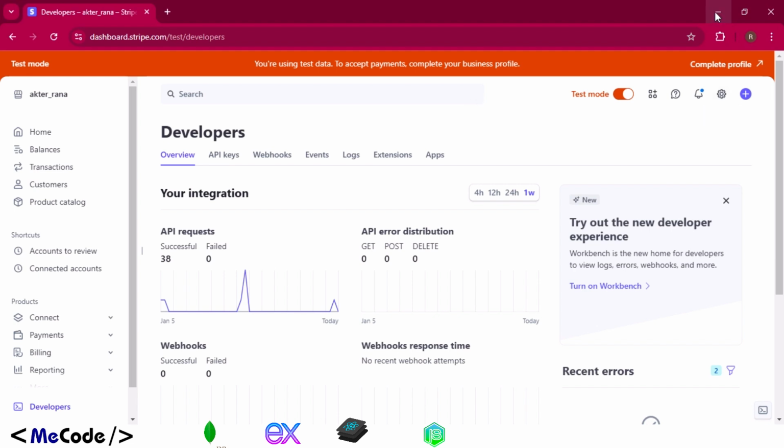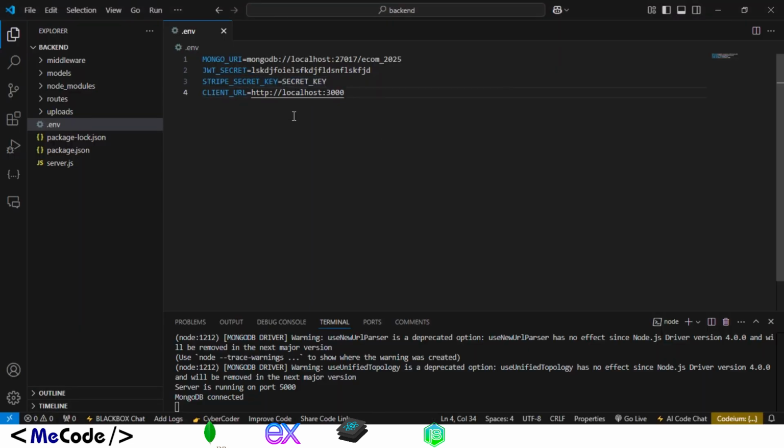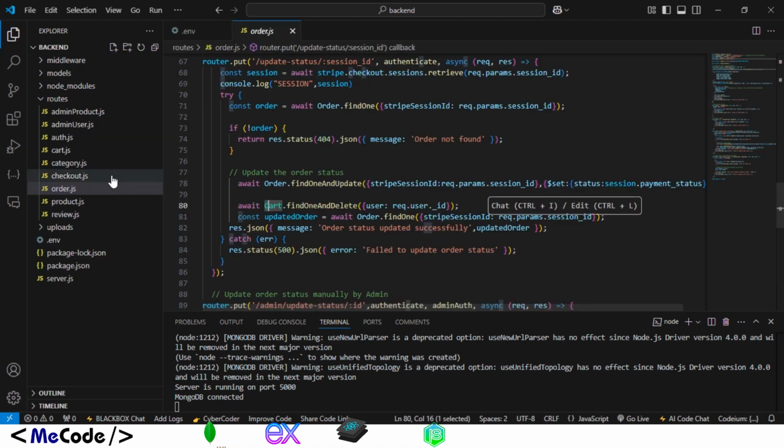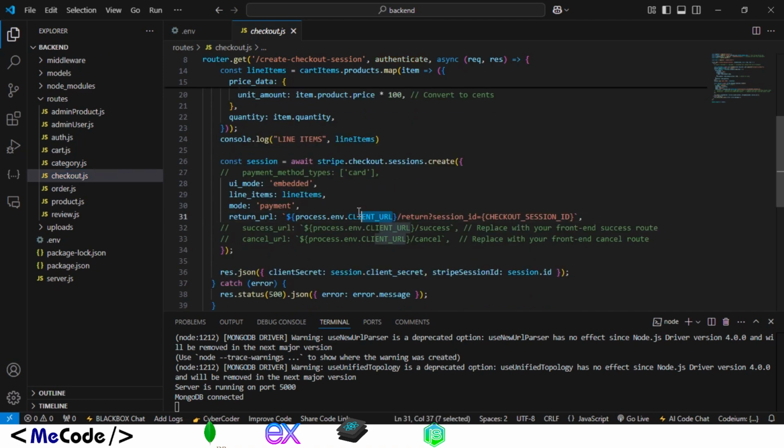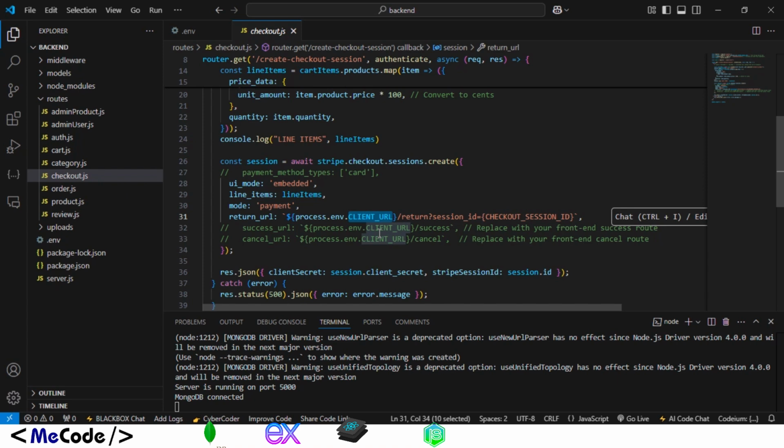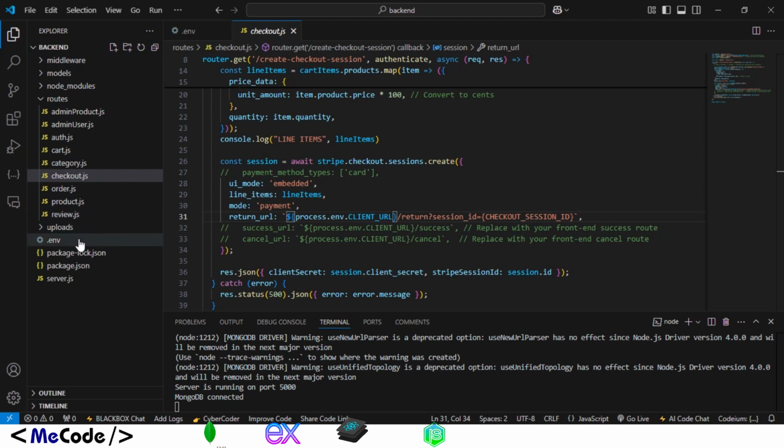So let's minimize this, and this one is the client URL. Client URL means our React will run on this. Go inside this checkout, and here we are using this client URL. So every necessary thing that can be changed, that can be dynamic, we are using here inside this .env, and we are accessing it with the help of process.env dot the name of that variable, right?